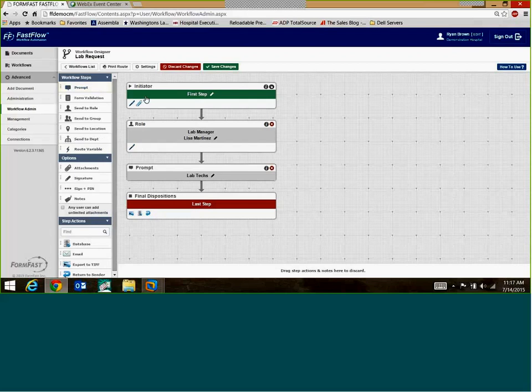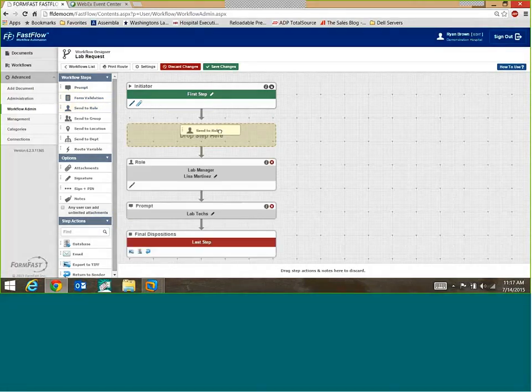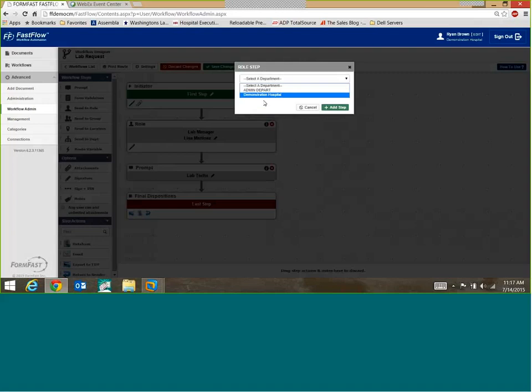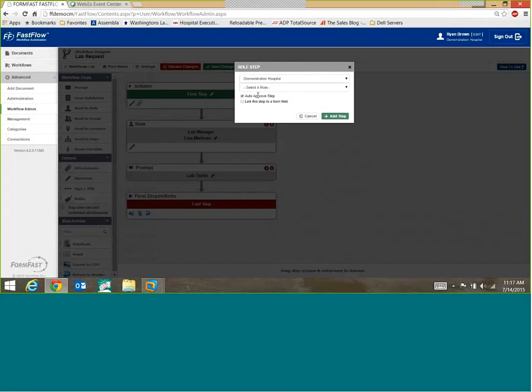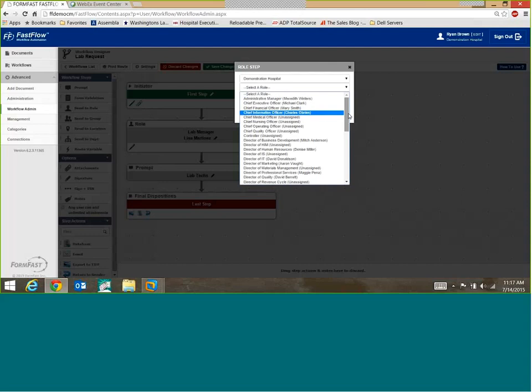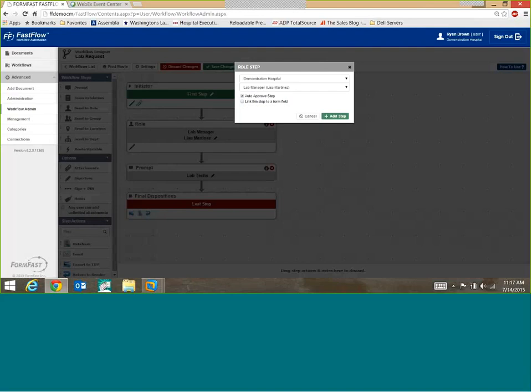Under my workflow steps, you notice that I started with the initiator step as the physician, and the first route is a role-based route, and it's going to the lab manager. So to set up this route, what I did is I chose the option to send the role, dragged it onto my workflow here, chose my department, and then also the particular role on who I wanted to route the workflow to. So I could scroll down here through my list of users in the hospital, I could choose the lab manager, and I could see that Lisa's currently in this position.